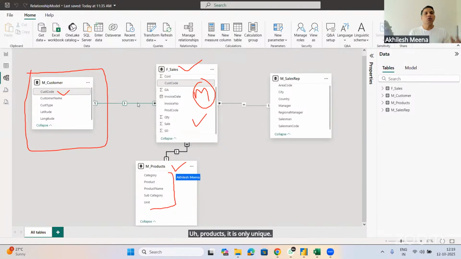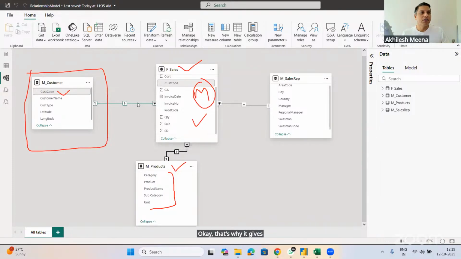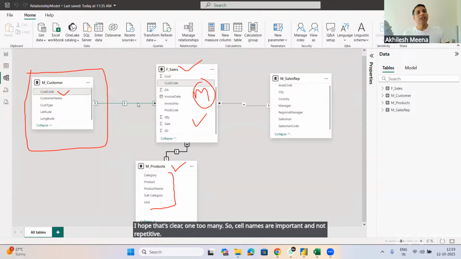It happens with VLOOKUP also. When we do VLOOKUP, if the same value appears multiple times, VLOOKUP says, okay, I will only fetch the first one, because otherwise I will get confused about which one you want. That's why it gives the first result from the top. I hope that's clear. One to many. Amit, the column which is used in the relationship should not be repetitive in one of the tables.